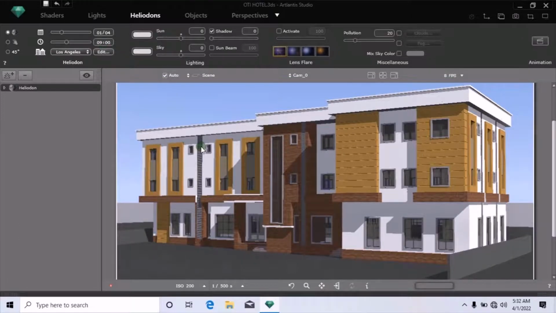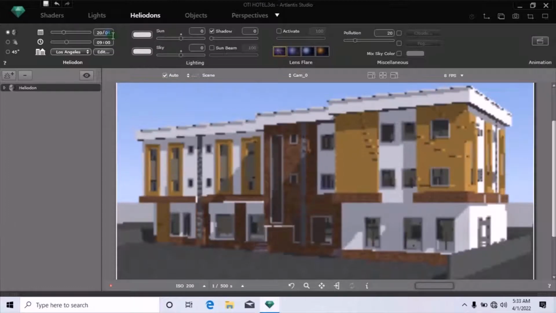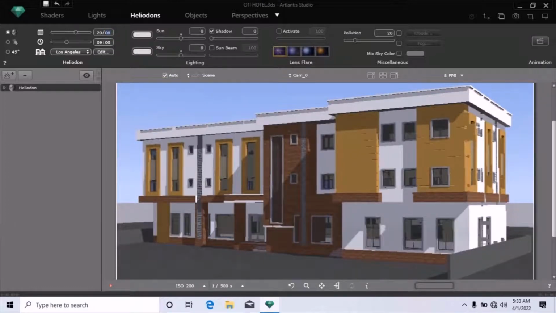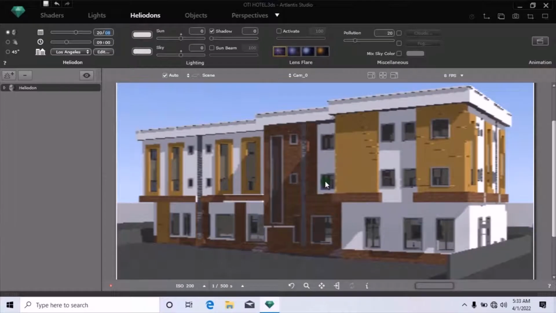Now, having done this, the next thing you choose is the month. Of course, this is January. What you have here is January, February, March, April. This is May. Okay, let's choose something like August, and see what the building will look like by August. You see, it's looking dimmer, not brighter as it was previously.